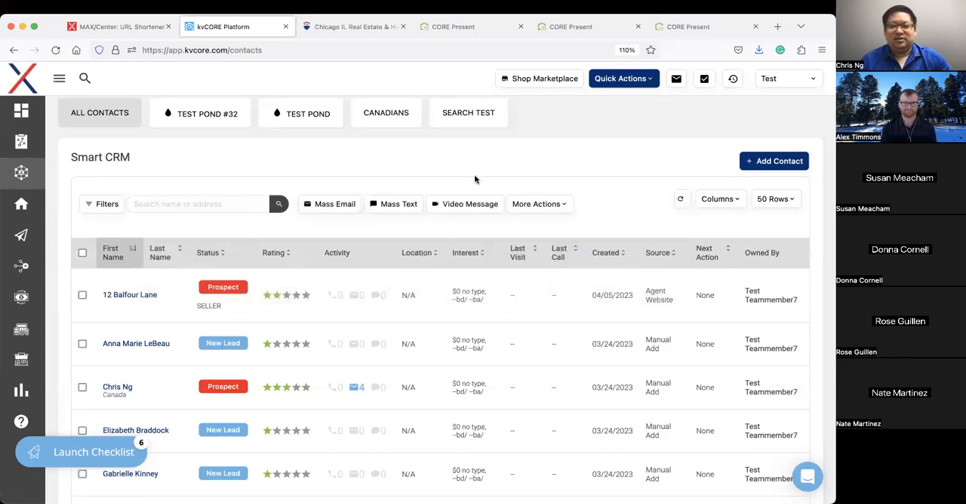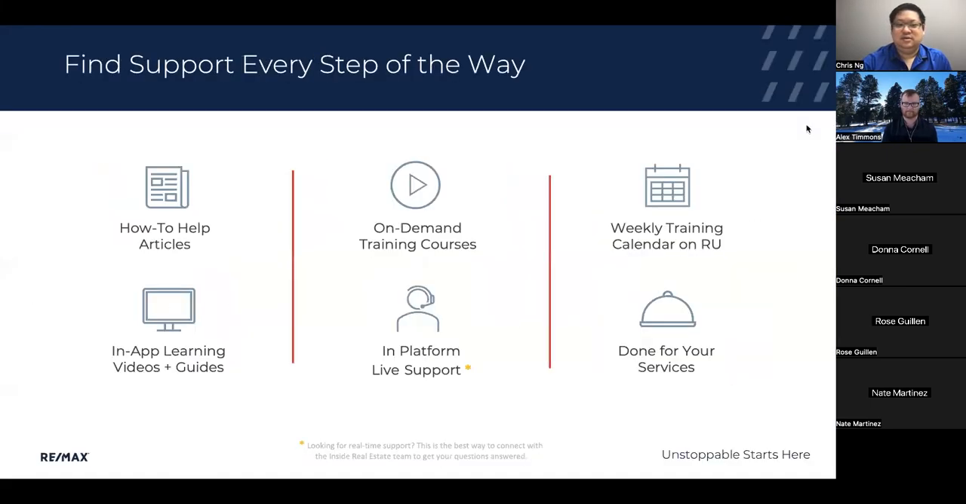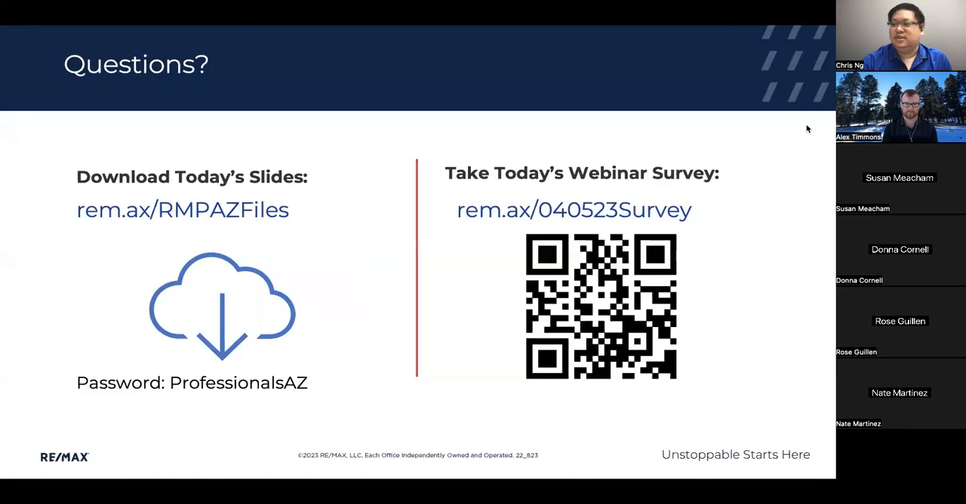Yeah. So I completely forgot, but there's actually the link to the files. It's a lot of letters, but it's RMPAZ files. It is case sensitive. So Remax Professionals Arizona files. And then the password is Professionals AZ.